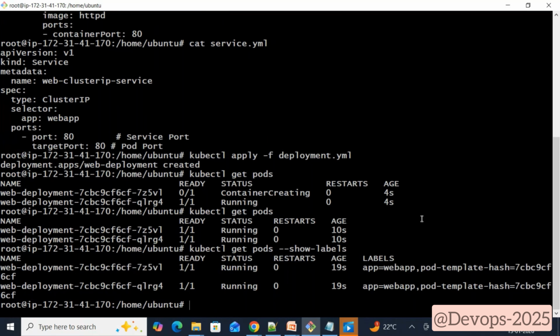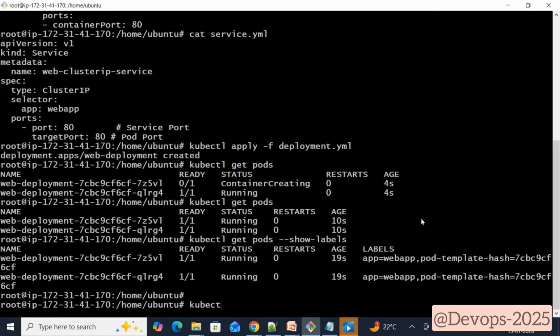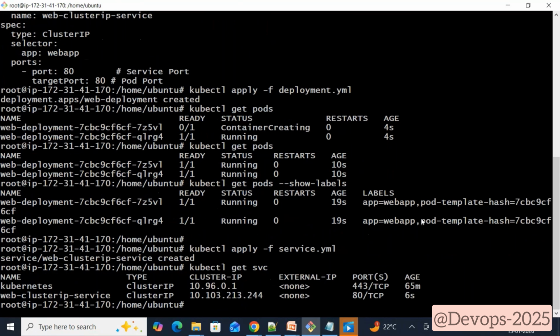Okay. Now let's watch for service.yaml: kubectl apply -f service.yaml, then kubectl get svc, which stands for service. See here, the service is created. This is the service name we have given. This is the VIP, virtual IP. This should not change even if you delete and recreate the pod. And this is the port we assigned to that service.